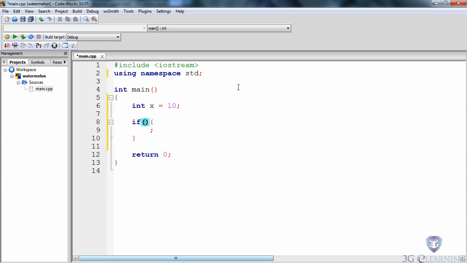We would use something called comparison operators to make these simple tests, and there are 6 different ways to test and compare numbers. You can test, is x equal to 10? Is x not equal to 10? Is x greater than 10? Less than 10? Less than or equal to 10? And greater than or equal to 10.